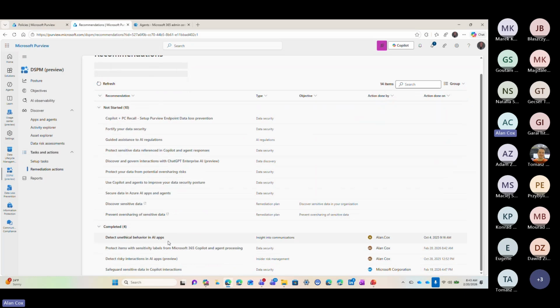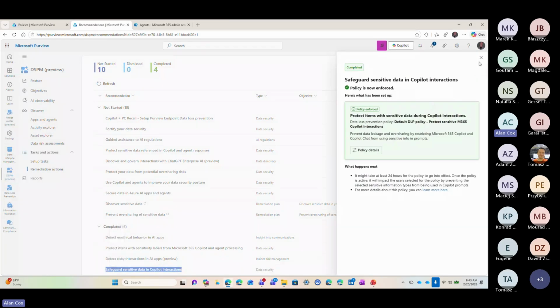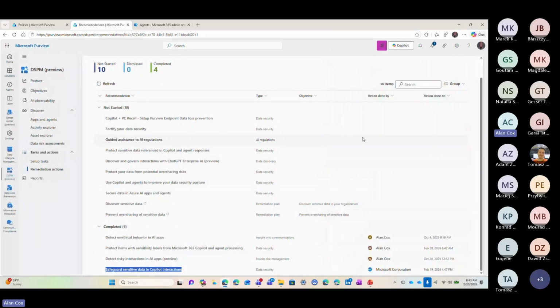All right, it's down here: safeguard sensitive data in Copilot interaction. This is where you can block across the board any SIT, any set or classifier from Copilot in one fell swoop. Let me show you what that looks like here.